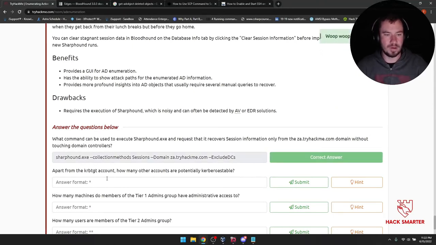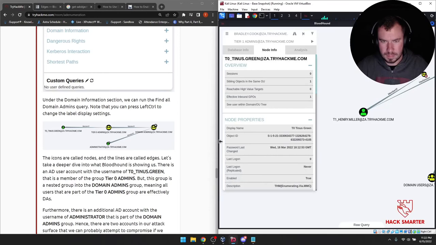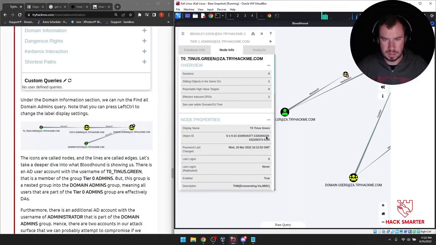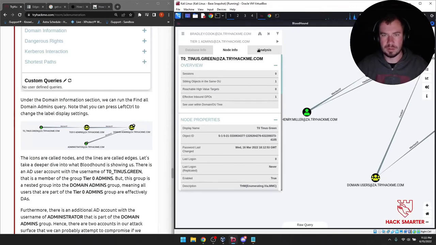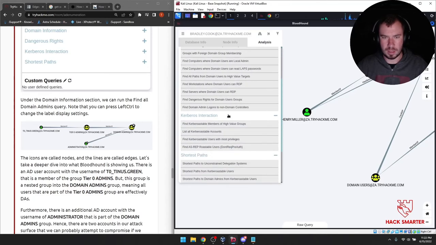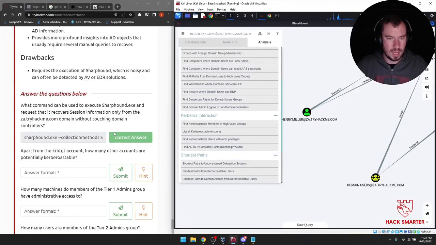Apart from the KRBTGT account, how many other accounts are potentially Kerberoastable? Let's check that out. Let's give Kali Linux the space it deserves. There we go. So the way we would do that is we would go to Analysis. We can probably turn that off, and we want to look for, I always mess it up, Kerberoastable. Okay, whatever. We're just going to pretend like I said it right. What are we looking for? How many other accounts are potentially Kerberoastable?